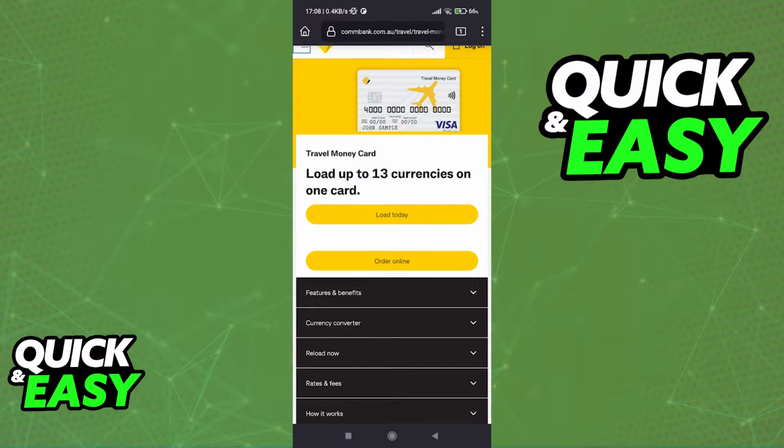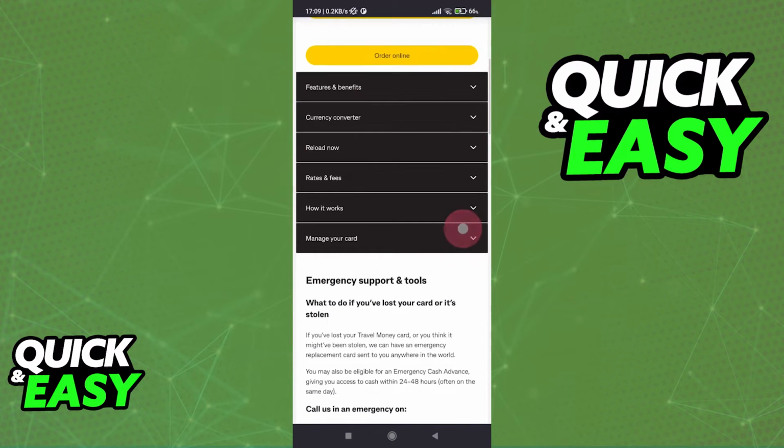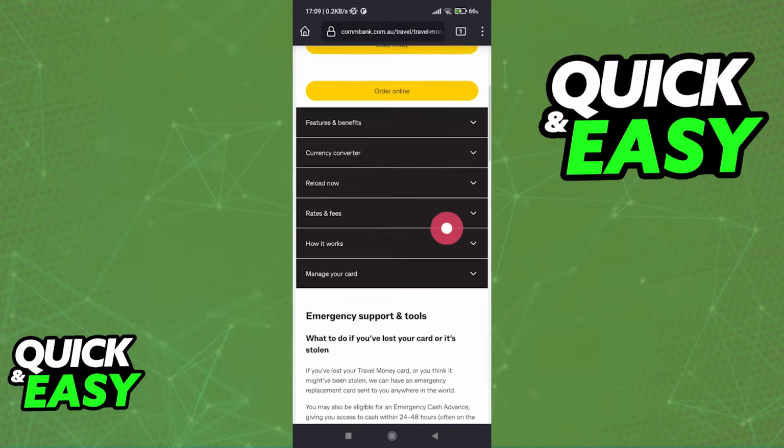As you can see, they call it the Travel Money Card. It allows you to load up to 13 currencies on one card at once. This allows you to travel to other countries where you might want to use a currency outside of your own, and you are going to get a lot of benefits with it. It is very easy to set up.